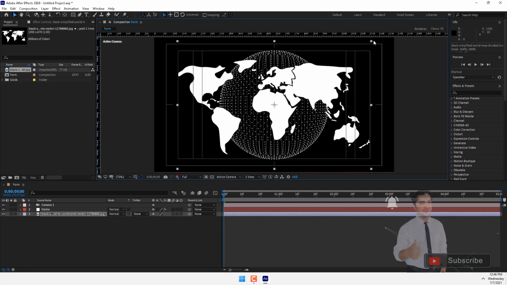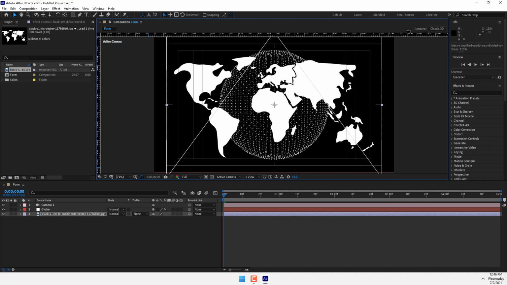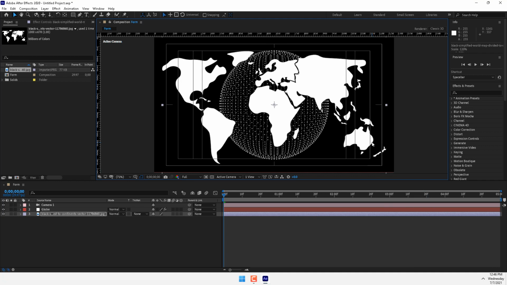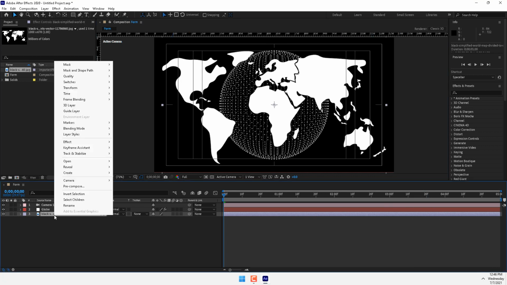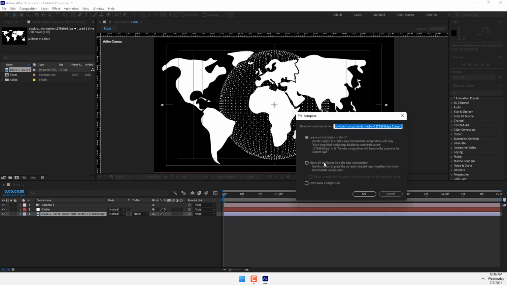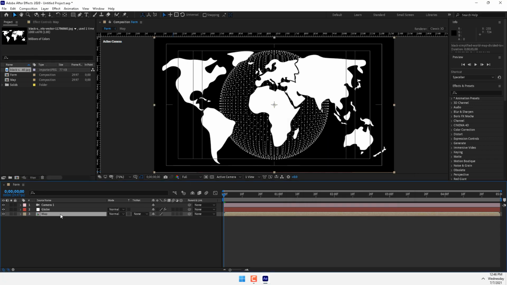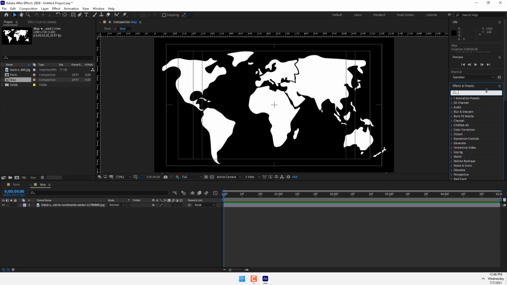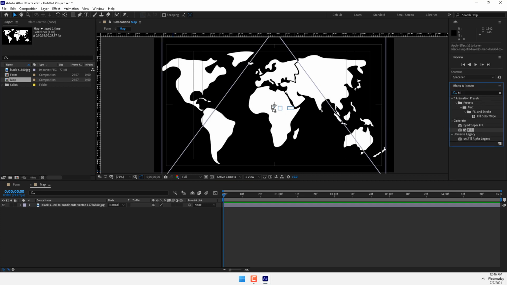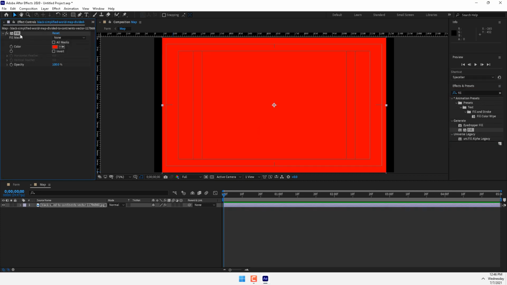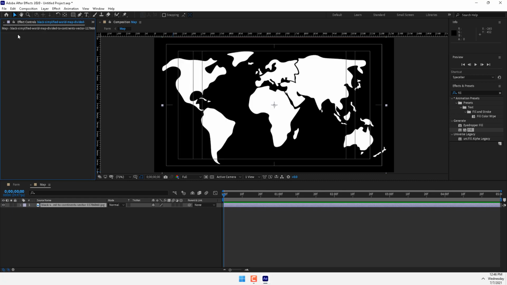Okay, and now scale up the size and then right click, pre-compose, move all attributes, name it Map, then go to Map and drop a Fill effect for changing the white color. There is a problem to remove the black color.